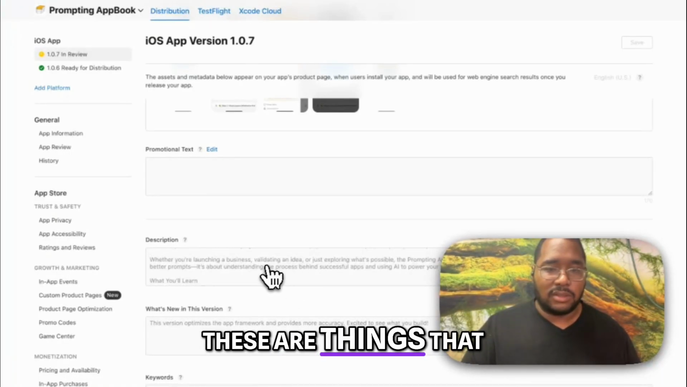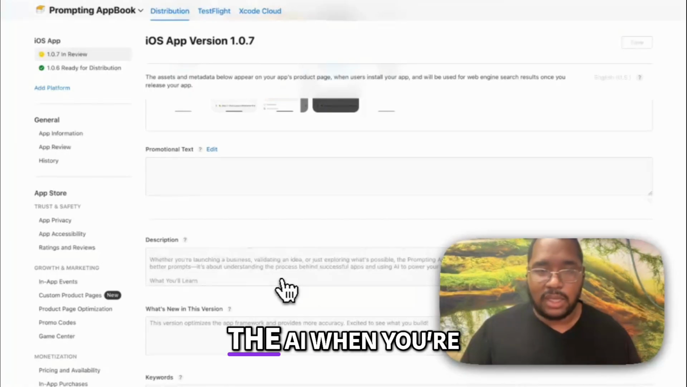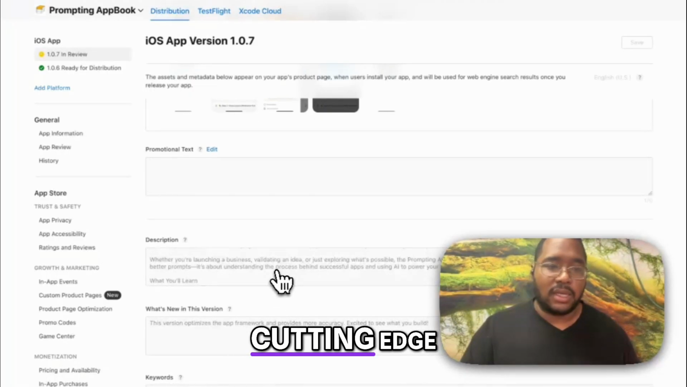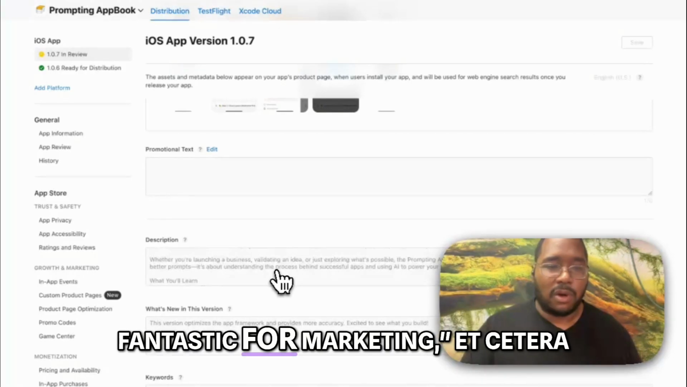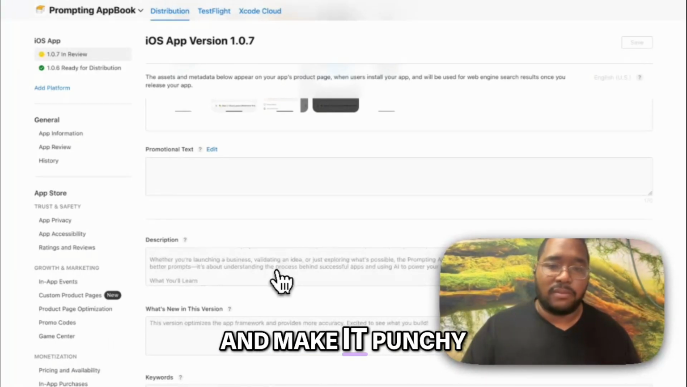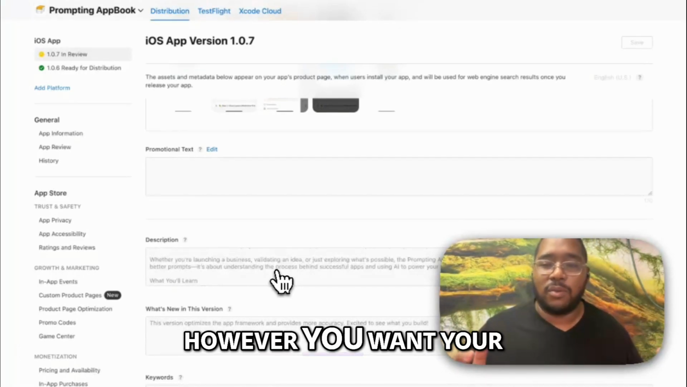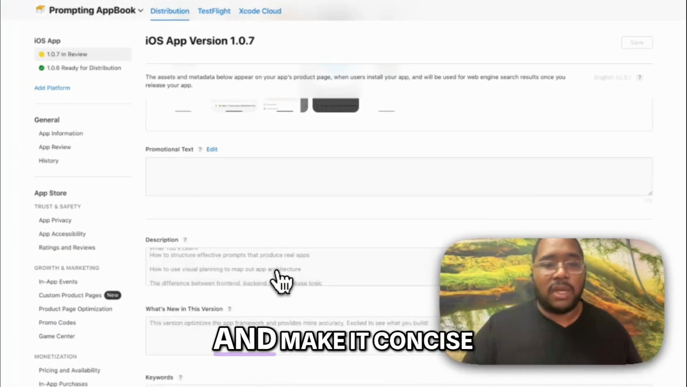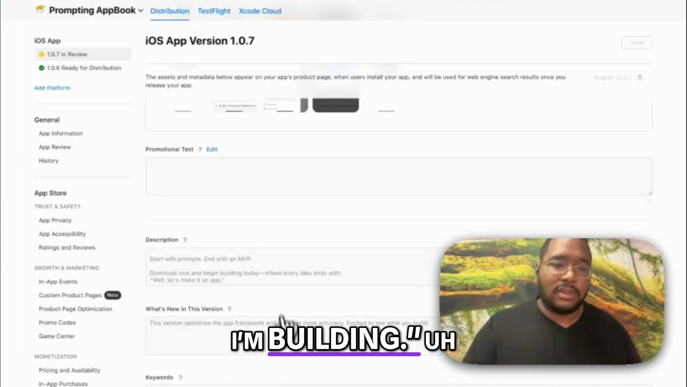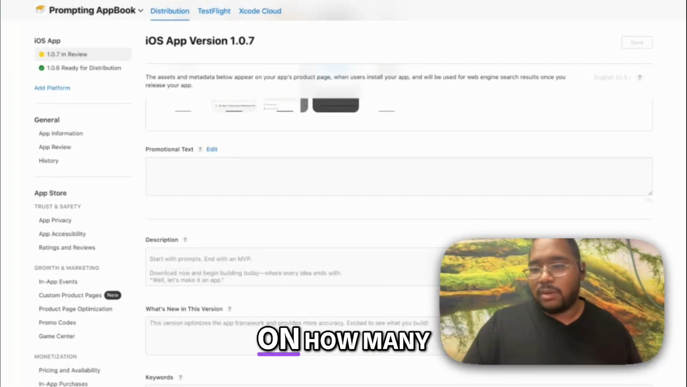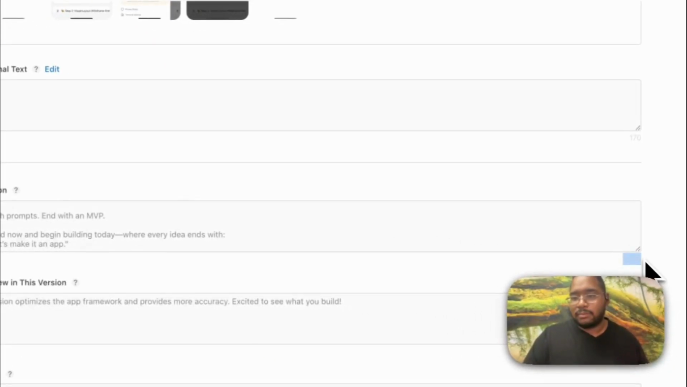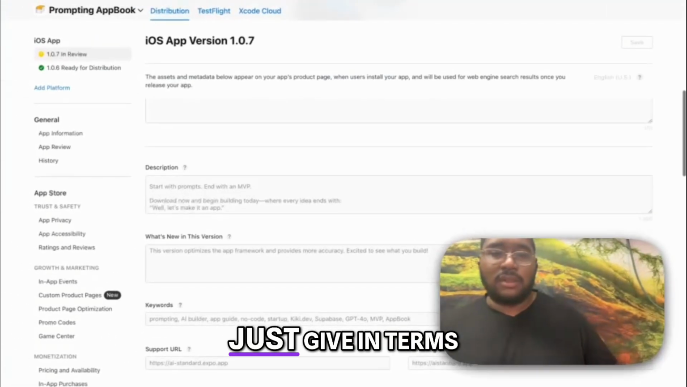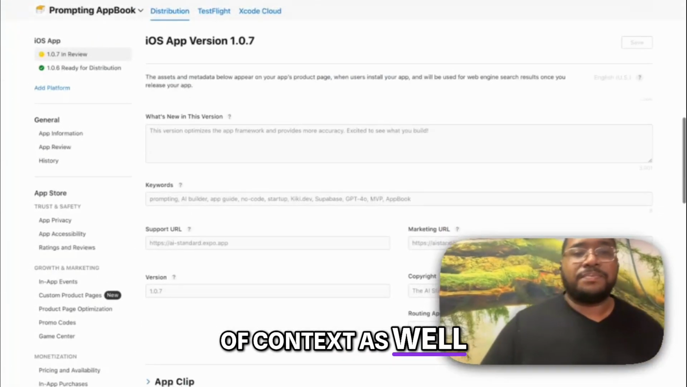Some things that you have to fill out: description. Again, these are things that you can just ask the AI when you're in there. Hey, provide me something that's really clean, cutting edge, fantastic for marketing, and make it punchy, fun, however you want your description to be. You can tell the AI to make it concise in terms of what I'm building. There is a limitation on how many characters you can have in all these sections, so that's important to give as context as well.